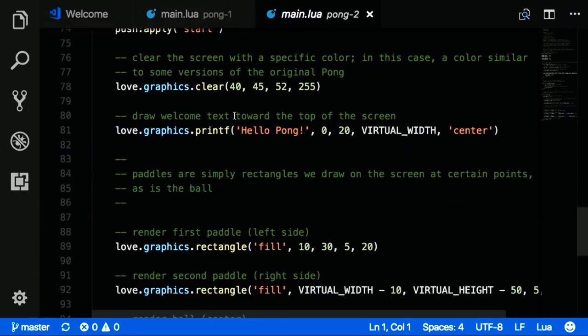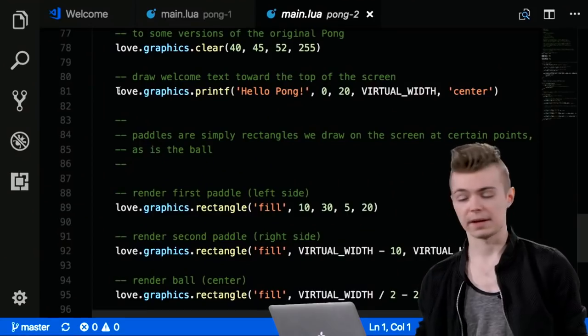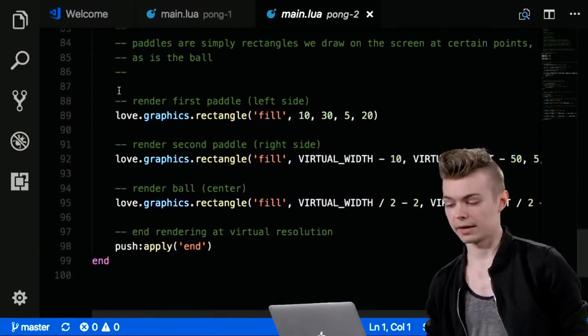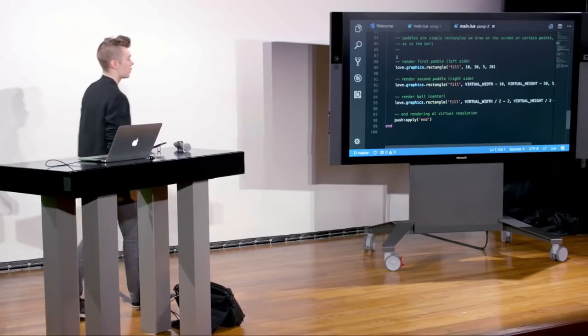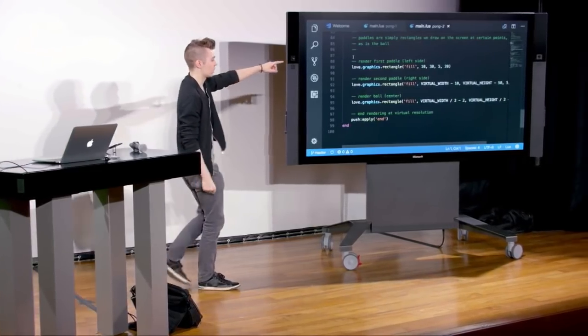So if we go down to line 78 in the same file, we see we're calling LÖVE.graphics.clear. And so we're passing it in a color. I sampled some images of Pong on Google Images and saw a background gray that I liked. So 40, 45, 52, RGB, and then 255 just means completely opaque, so no transparency, the alpha component. And then we're doing the same printf function as we did before on line 81.